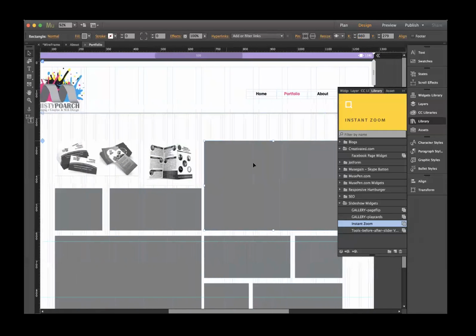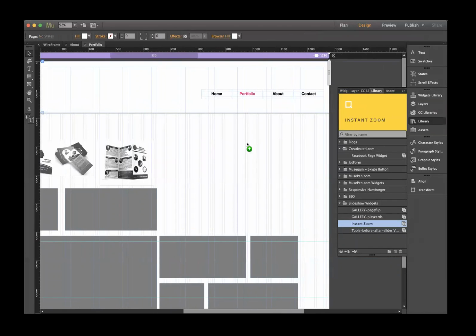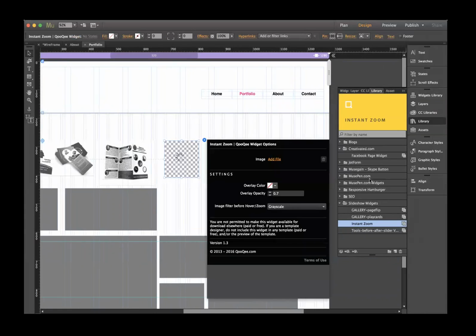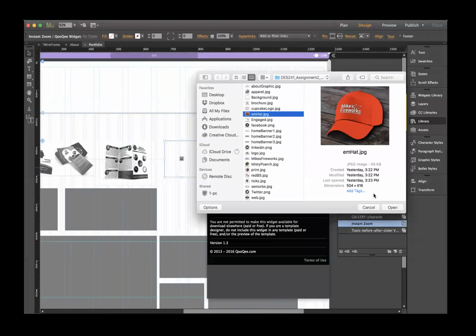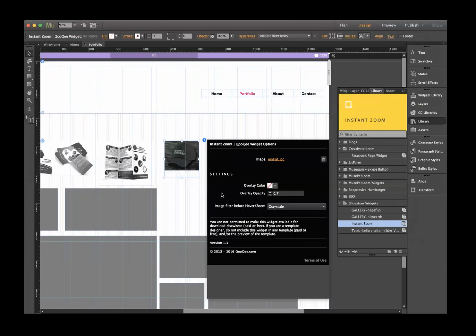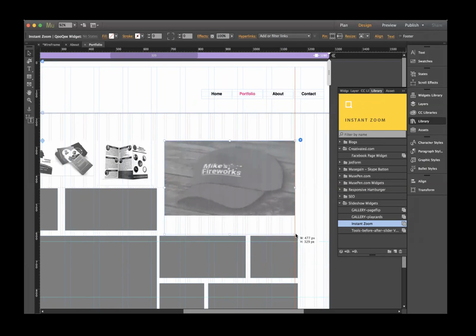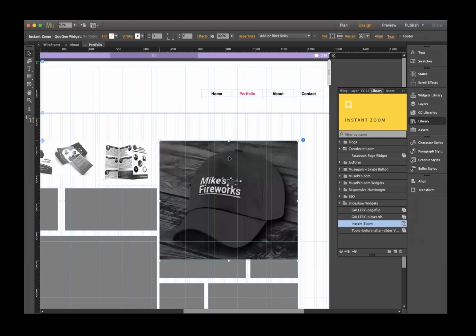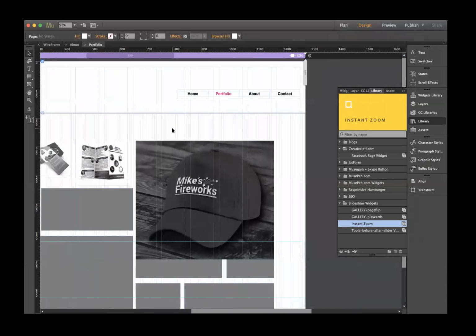And then I have a big picture. I'm going to delete that box. Once again, pull out that Insta Zoom. Add file. And next to the brochure was the hat. Open. There's my hat. That's a little too big.